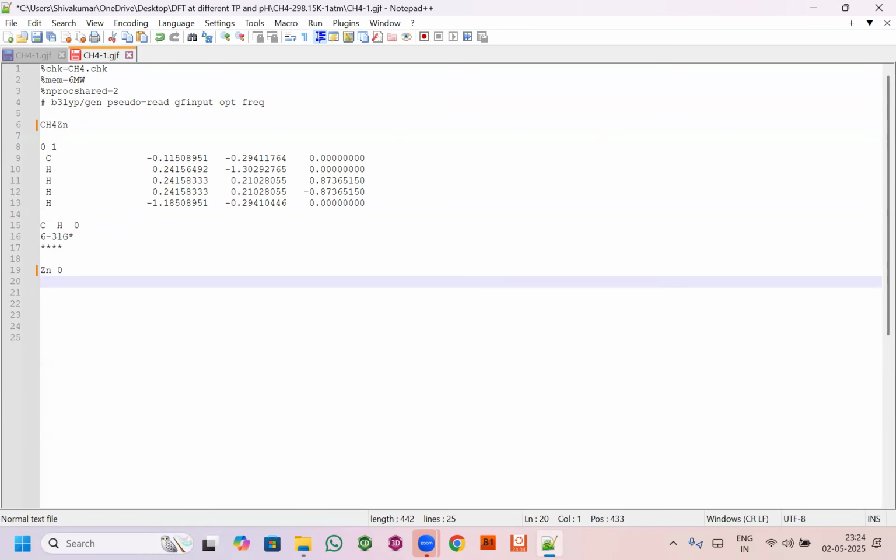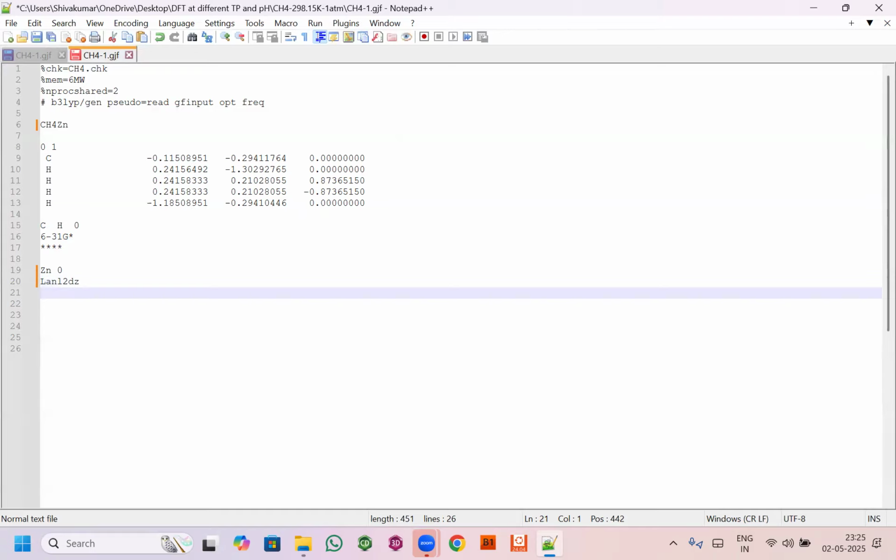And usually for the metallic atom, what I suggested, if you are going to use the Gaussian software, LANL2DZ is the best basis set for that kind of thing. You just type LANL2DZ and then hit the enter button. Again, you have to give four stars, star, star, star, star. It indicates that that is the end of this one.